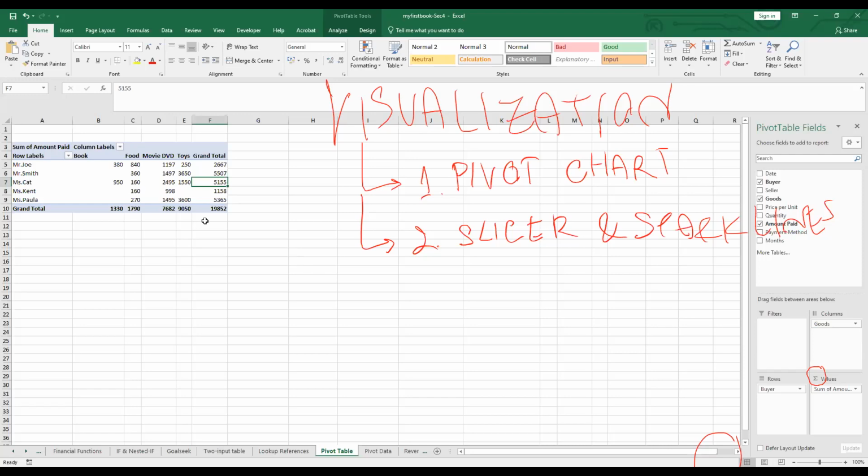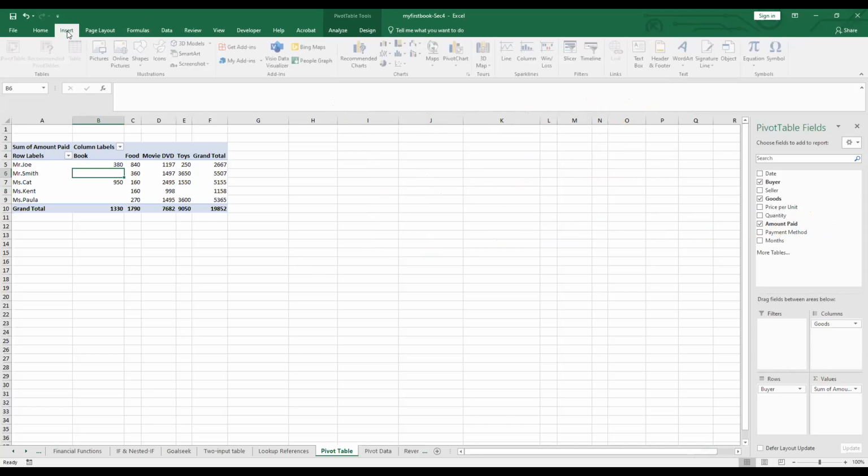Okay, so how can we create a pivot chart? To create a pivot chart, firstly, click on any cell in the pivot table. After that, we just click on insert. After you click on insert, you can see that we have the charts. Hang on, let me just check for you.